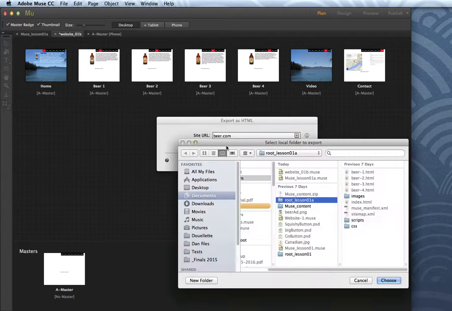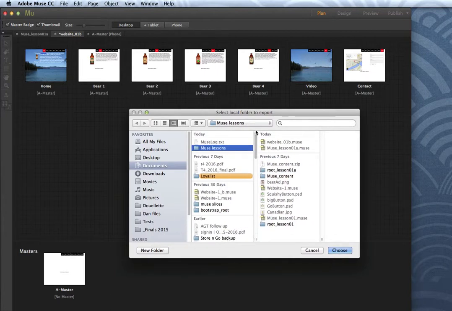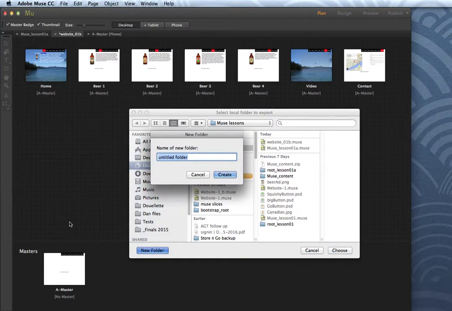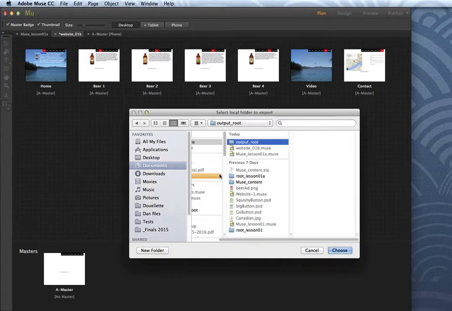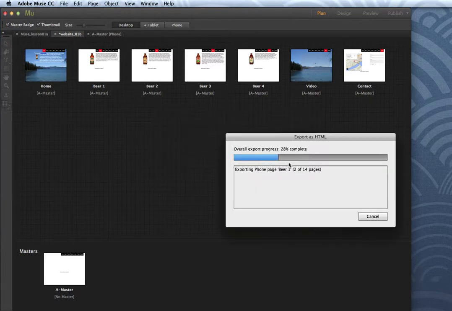So if I click on locations, I do have a folder for these lessons here, but I will create a new folder inside of my lessons folder, and I'll just call it output underscore root, and click create, and click choose. And I'm ready to go now, and as soon as I click OK, it's going to generate a whole slew of files for us. You can see that we're getting 14 pages.